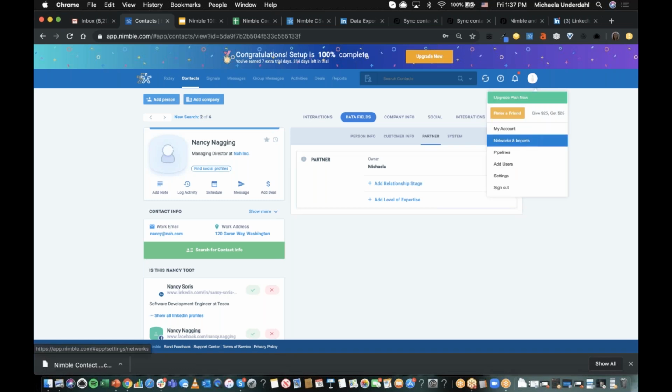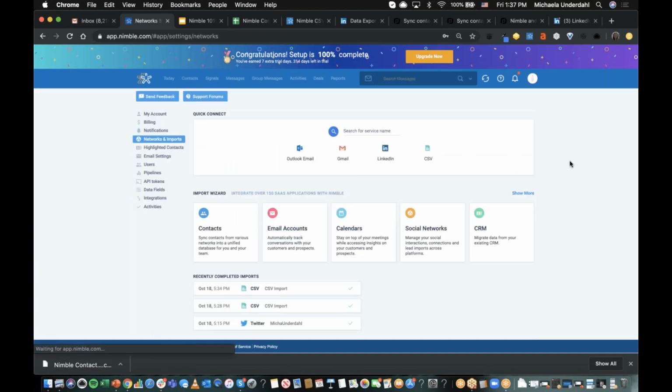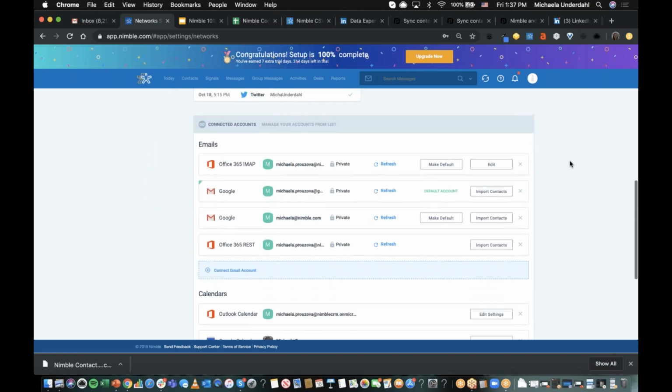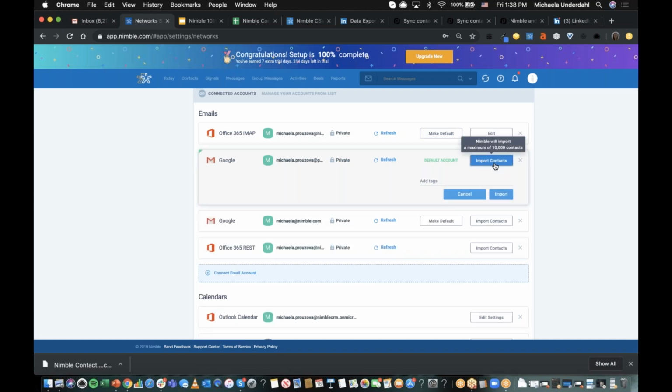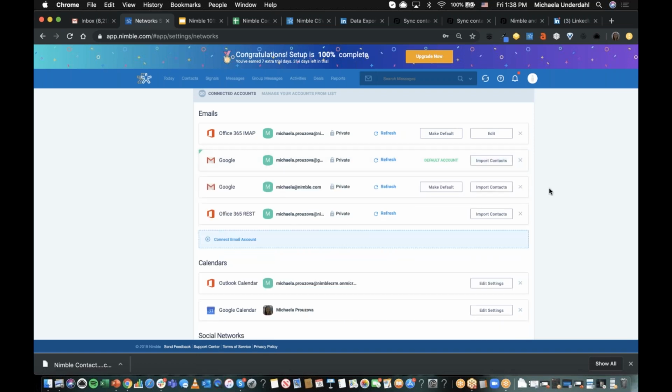Let's go back to networks and imports inside of Nimble, and let's discuss all the other places from where you can be importing contacts into Nimble. So you can, of course, be importing them from your Google. Once you connect your Gmail account, you will see this blue button that will allow you to import contacts from there. So again, you would just apply a tag and they would be brought in. All duplicates would be merged if they have the same email. So you don't have to worry about that.